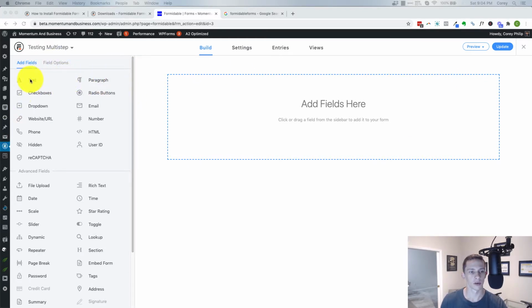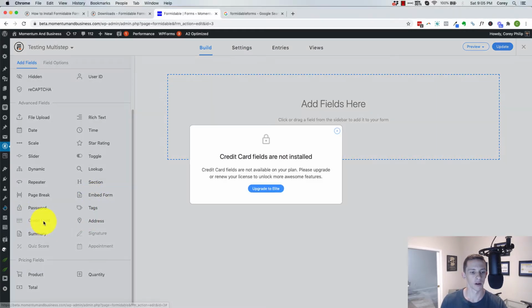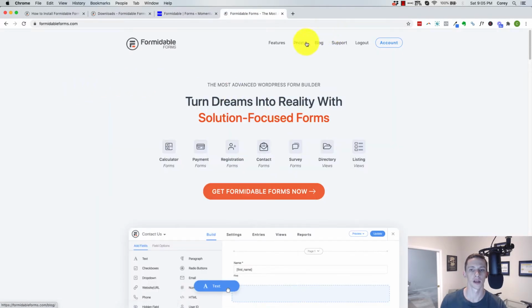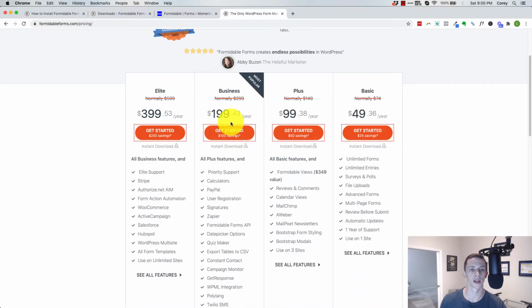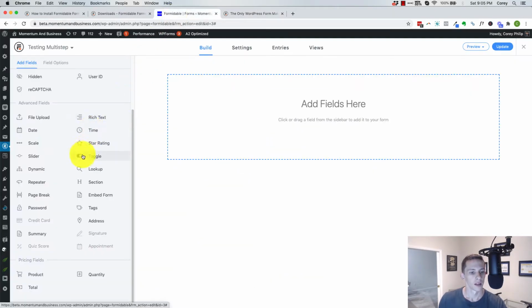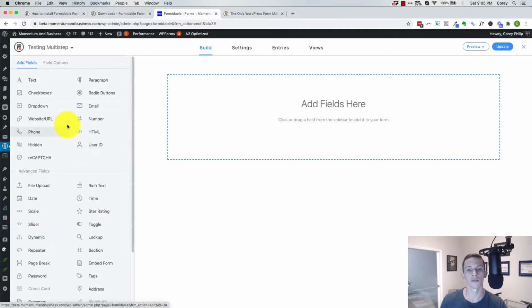Okay. Anyways, though, we get radio buttons, all this stuff. Page break, that's what we're looking for. Embed form, address. Okay, so one thing I notice is that the credit card is toggled out. Credit card fields are not available on your plan. Please upgrade. Okay, so I guess what they're trying to tell me here is that on the plus plan, which is what I got, you don't get the credit card field. So that means you got to pay for business. I just got plus for the sake of this demo. Signature, okay, so that must be a business field.